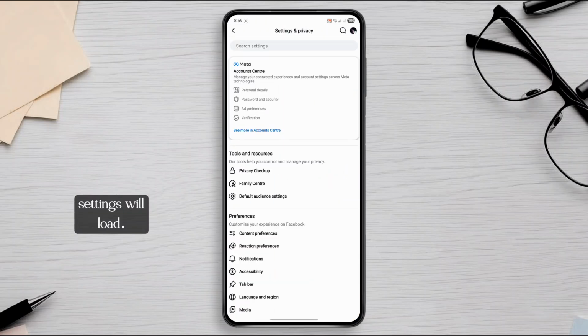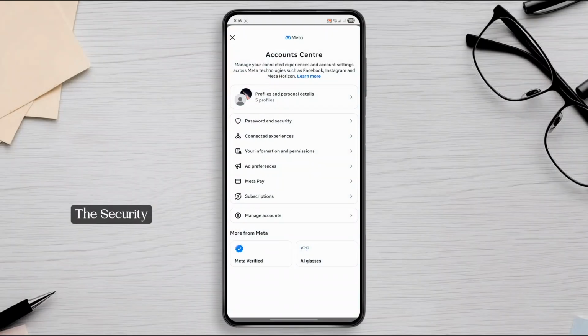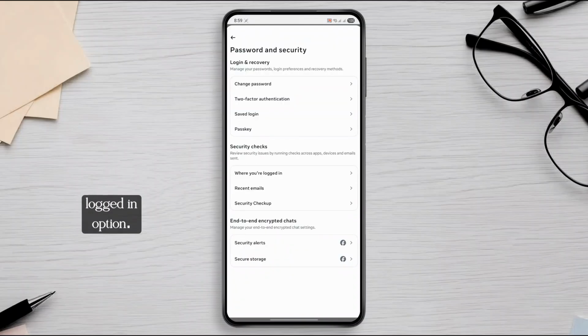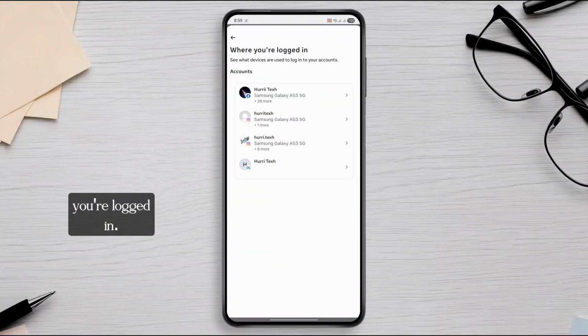Your Facebook settings will load. Afterwards, scroll down and tap on Password and Security. The security settings page will open. Look for Where You're Logged In option. Tap on Where You're Logged In.